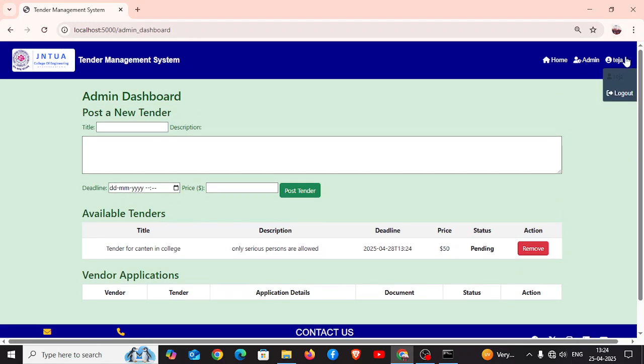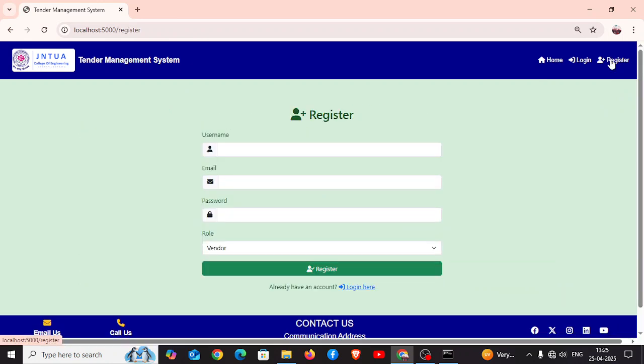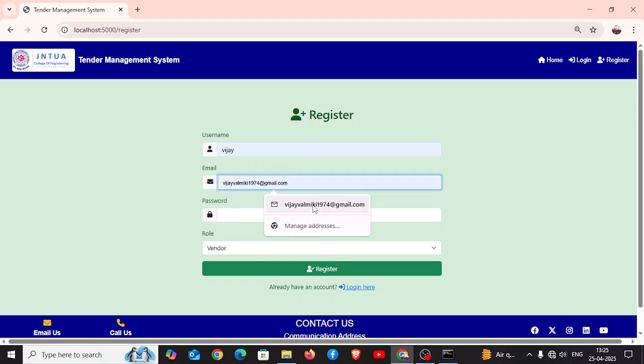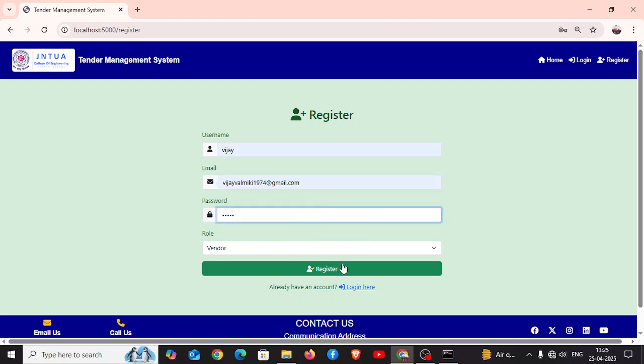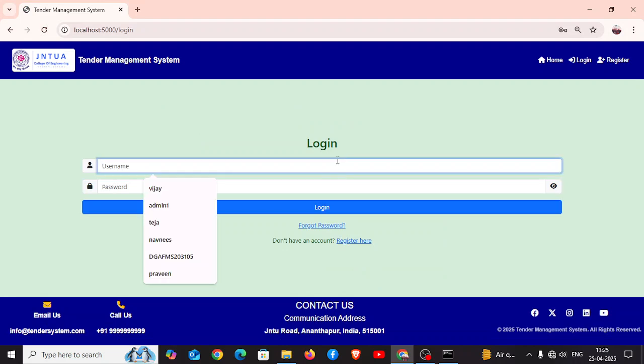Now log out here, and this also allows the vendors to register by entering their username. Here I am entering the username as Vijay and email, and creating a password. And here the role of who is registering is vendor. Now the vendor is successfully registered. I will log in with the vendor credentials.